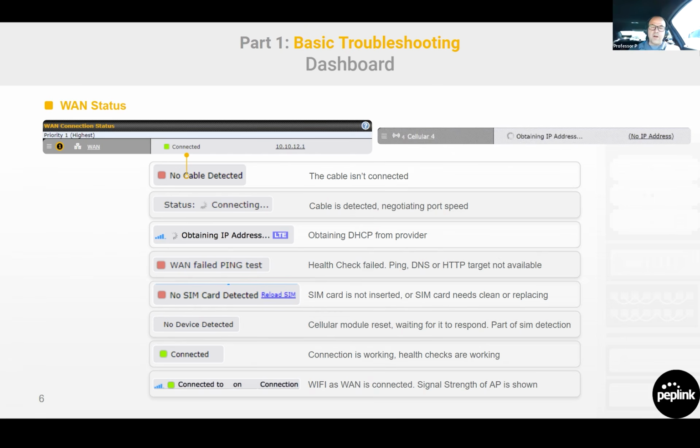If we look at the different connecting states, I actually recorded that yesterday: initializing, connecting, obtaining IP address, connected. I created a little GIF image there to show the status of a healthy boot up. So it's going to reset, initialize, connect, obtain an IP address, and then it's going to go on to your T-Mobile.